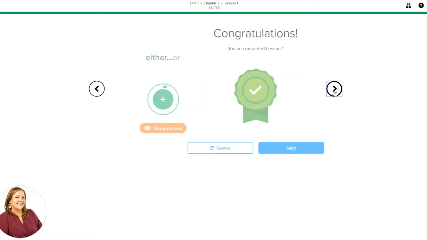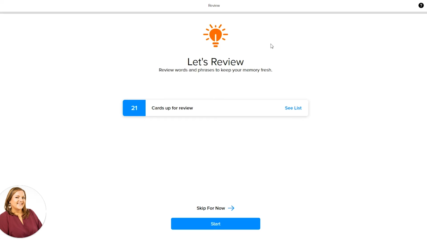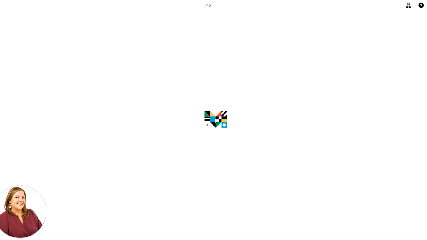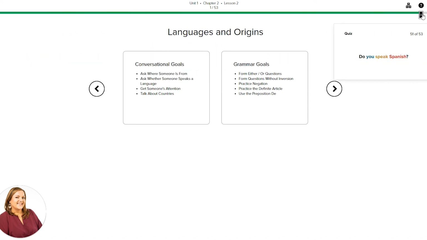So let's go to the end of this. Now I've completed this lesson and I'll hit next. And it will now tell me, hey, it's time to review your cards that have piled up for you. So of course I can skip if I want to. If I skip, it'll just take me back out here and I can go into the next lesson. But I really shouldn't do that. So let me get another opportunity here.